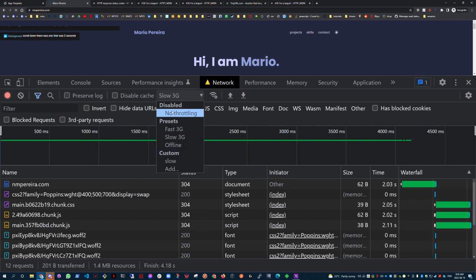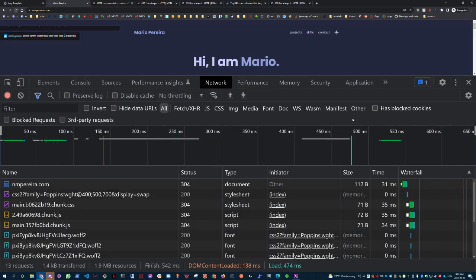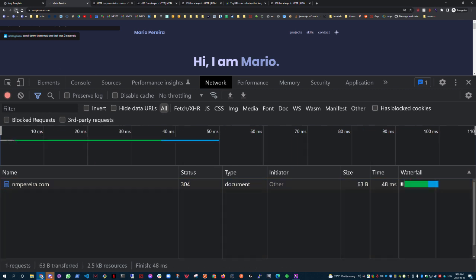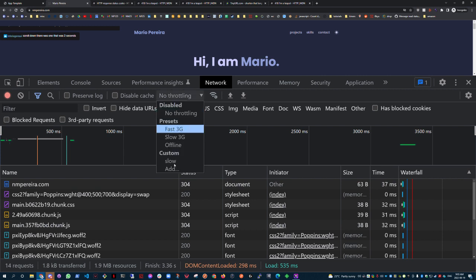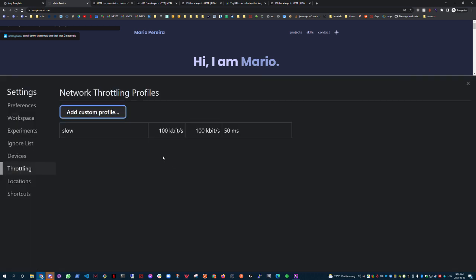Refresh again, 2.3 seconds. If I don't throttle it, it's going to be pretty instant. It's going to take 31 milliseconds, 28, whatever. It's going to be under 50 milliseconds. Now, if you really want to do some damage, you can have your custom set of rules, say slow is very slow, 10 kilobytes per second.